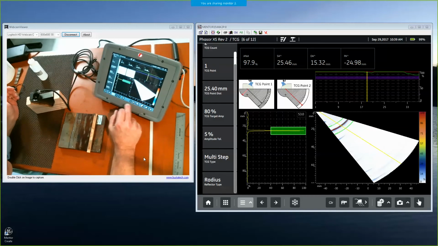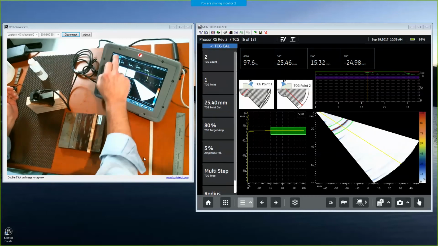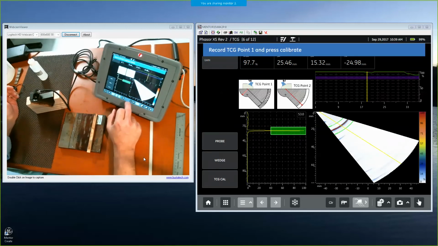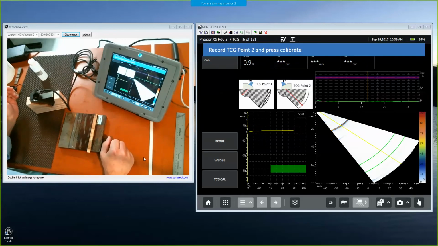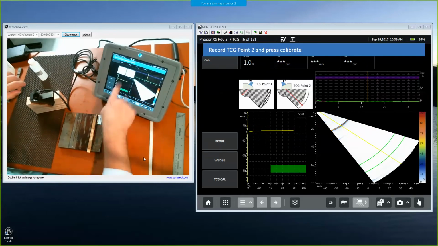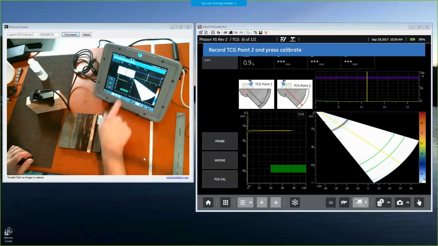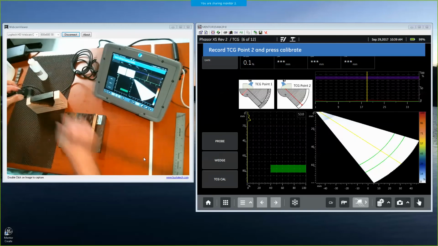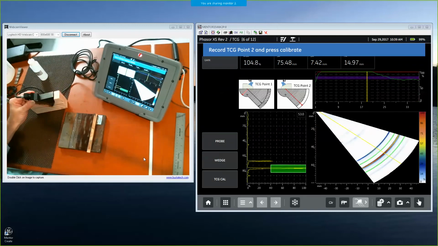Okay, so let's see here. Close that menu. We'll do, wants to start the calibration, show me 0.1. It says, yep, got it. Now turn your probe around, and you'll notice gate A was set up over that echo for the first point. Now it's expecting the next point out at 75, so we'll turn the probe around, and we'll peak up on that echo.